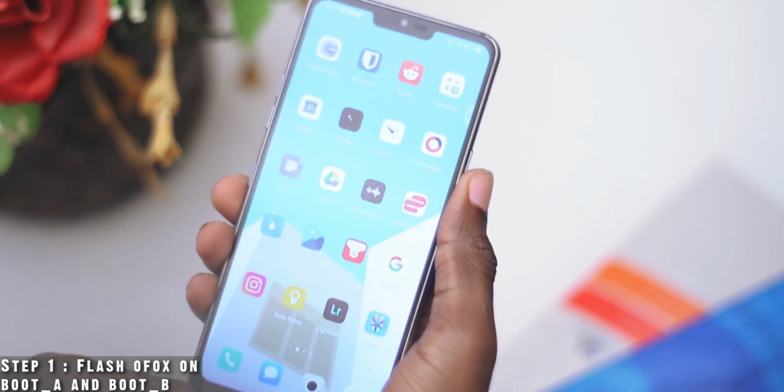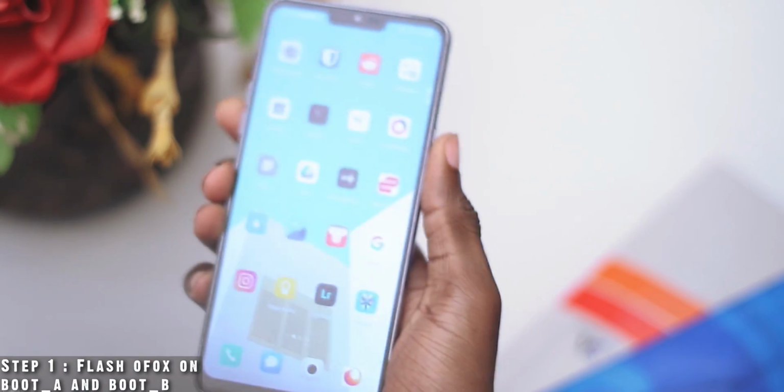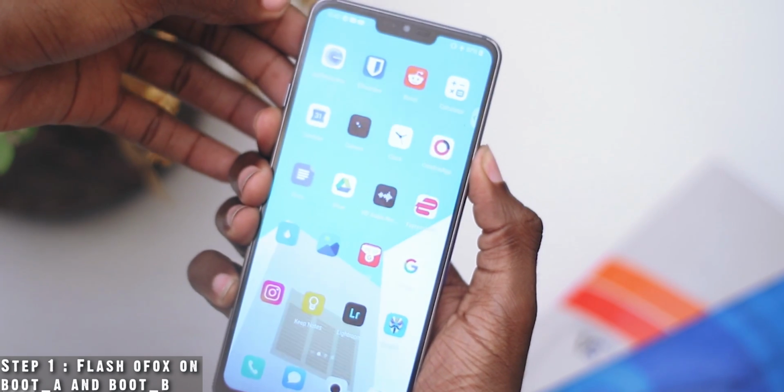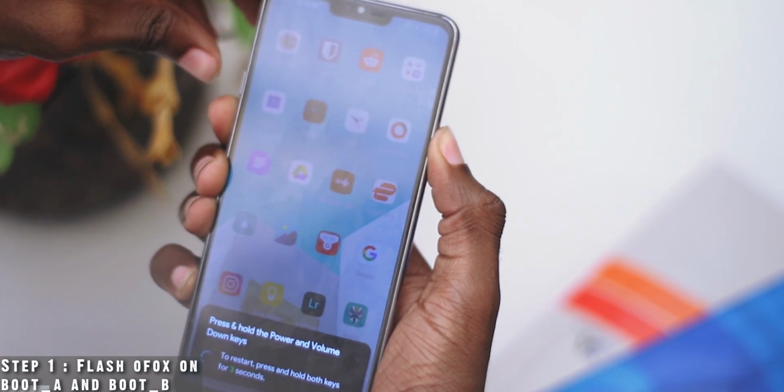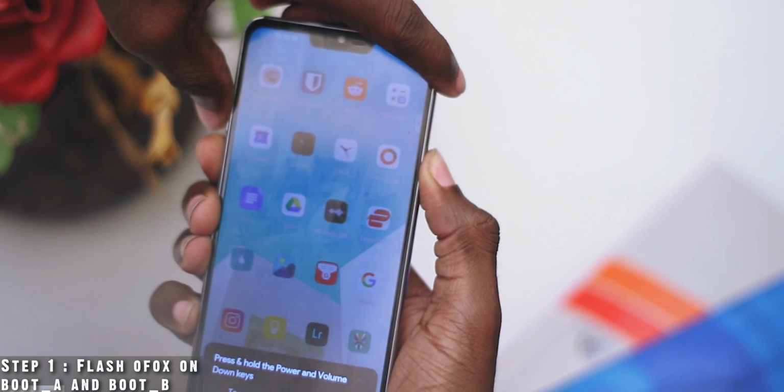Okay, the first step is to reboot the phone in EDL mode. So to do that, you're going to hold the power and volume down button, and as soon as the screen turns off, smash the volume plus button.